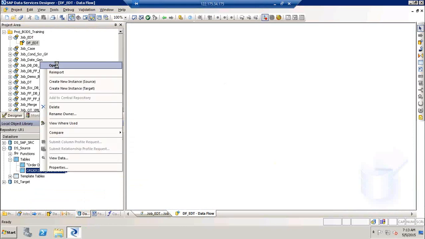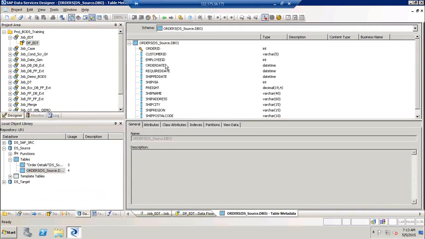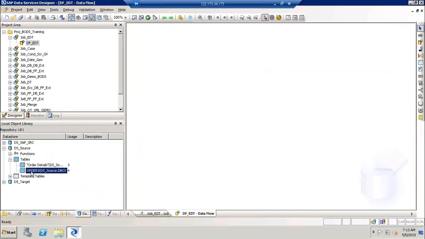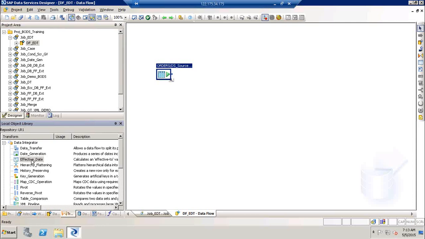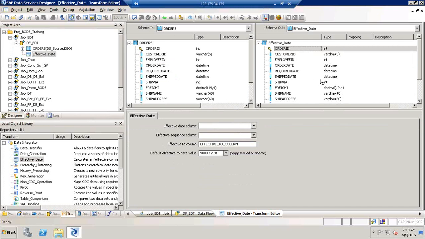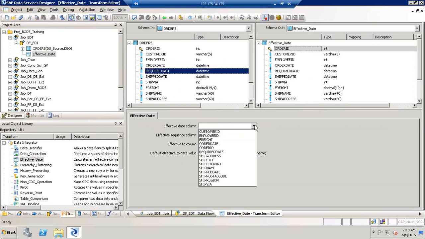Now let us go and look at the orders table. So I have some order date, right? Just a random column I'm using. Not a real-time scenario, but you're just looking at this one. Now you go to the transformations and pick the effective date transformation, connect it with your source. Now if you open the effective date transformation, this is how it looks. You have your schema in, schema out, and effective date column. Which is your date column? Let me go and pick it.